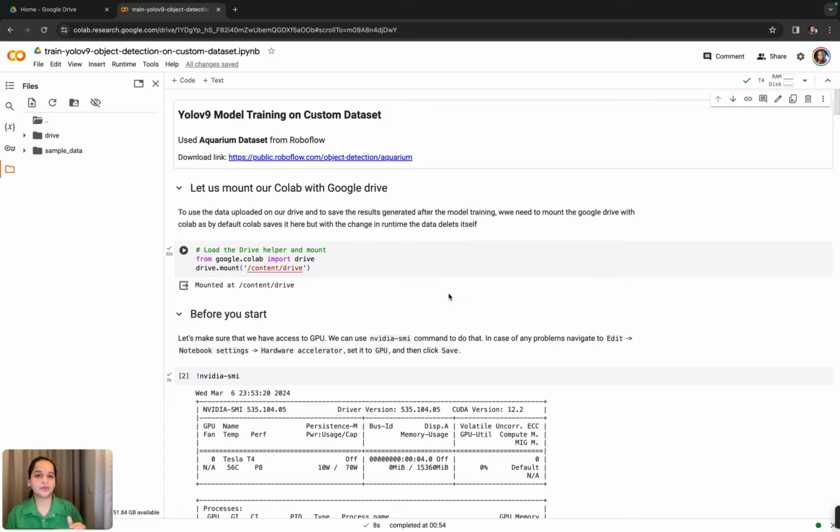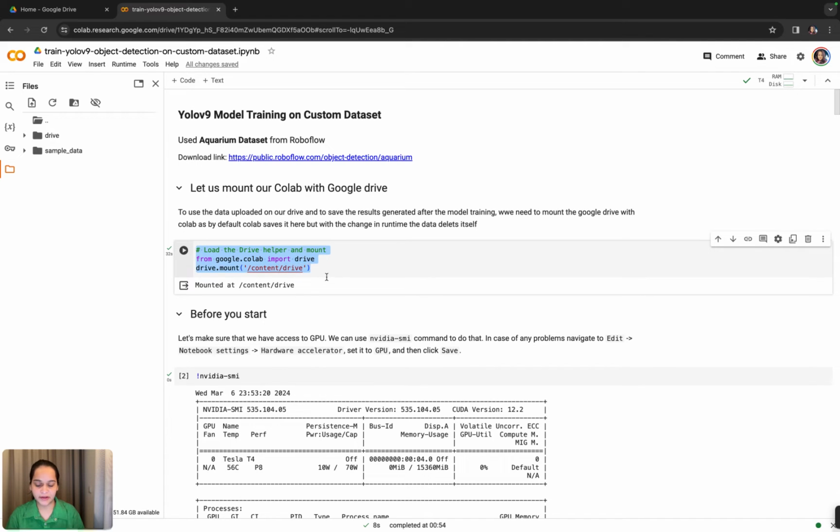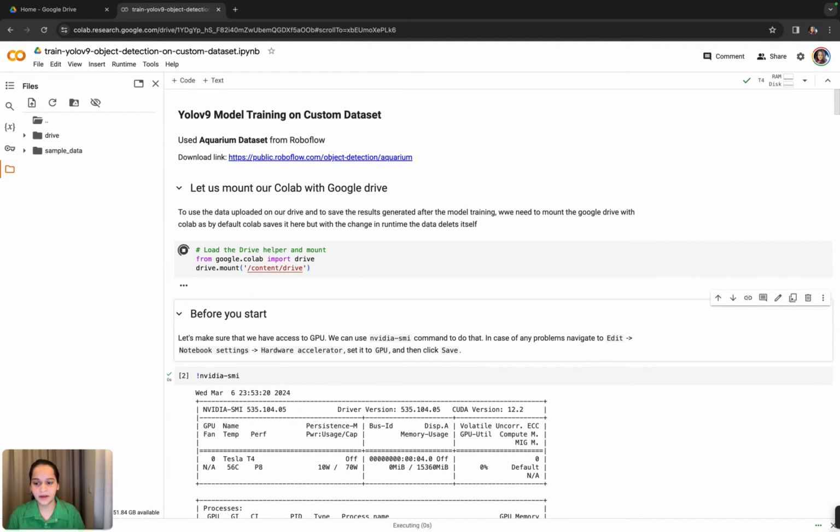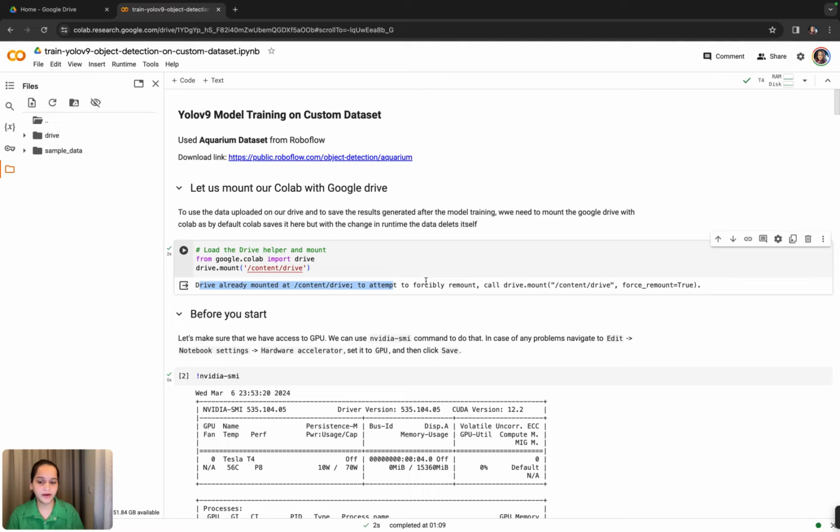If you want to use any dataset or any file which is available on Google Drive through Colab, you need to mount your Colab with Google Drive. For this purpose, you can use these two lines of code: from google.colab import drive and drive.mount('/content/drive'). You can just click it, and I have already mounted it, so it is showing me drive already mounted. But if not, it will ask you to confirm everything and it will mount it. And this drive is the drive from my Google Drive. So in this way, we can access whatever data we have on our Google Drive from Colab.